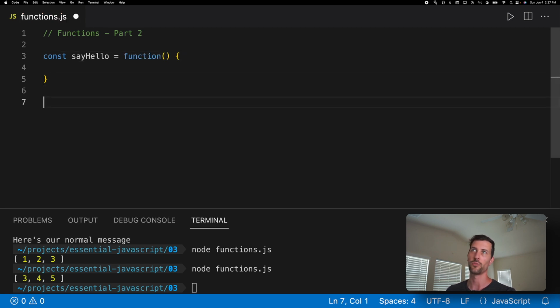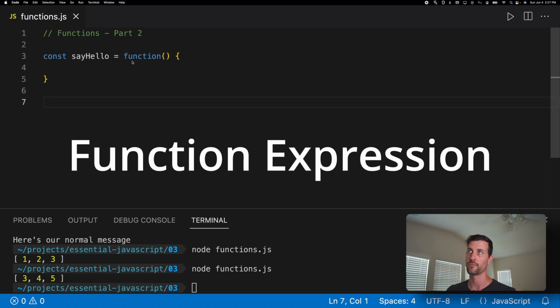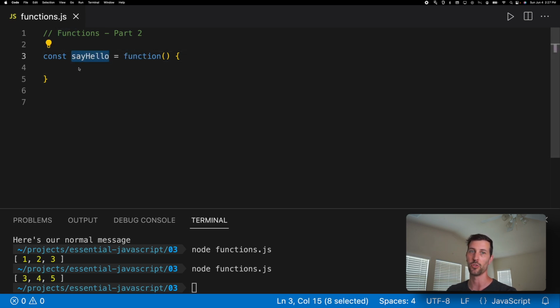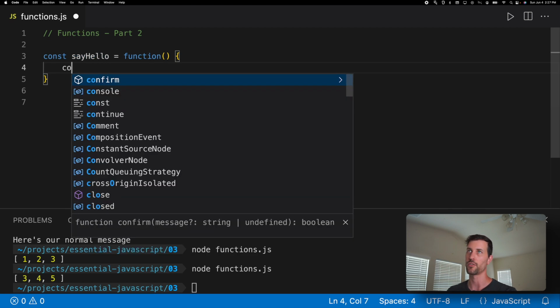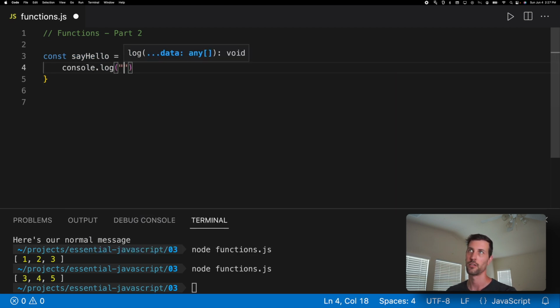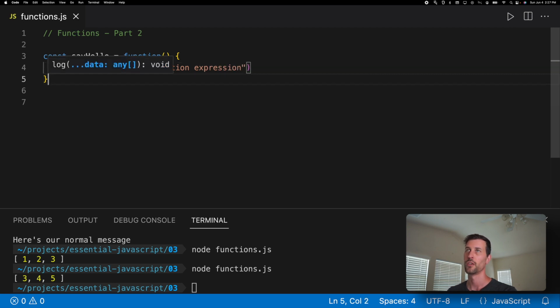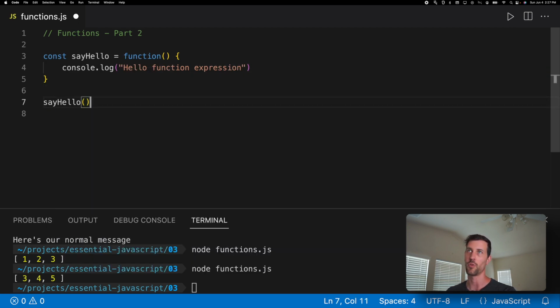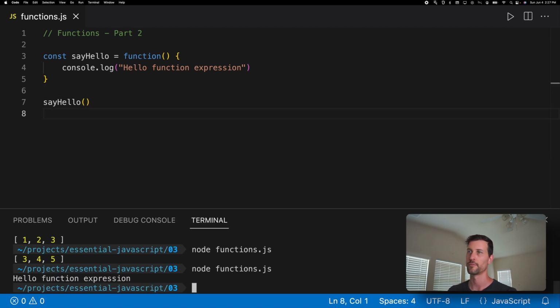So you might see code that's like this. This is technically called a function expression. The function itself doesn't have a name, but the variable does. So we could do something like console.log hello function expression. And then we just call it exactly the same way. We run it, hello function expression.